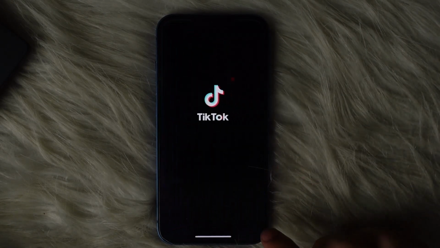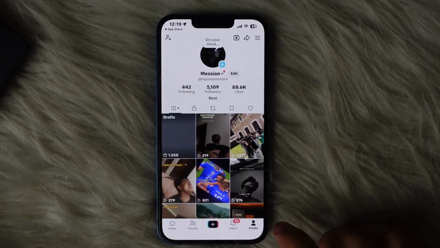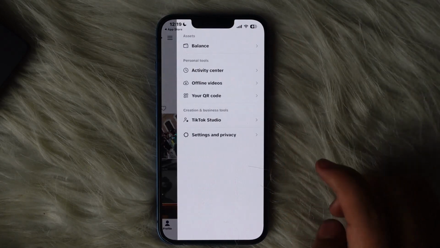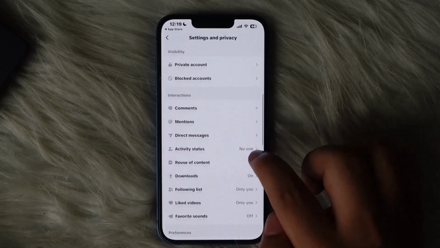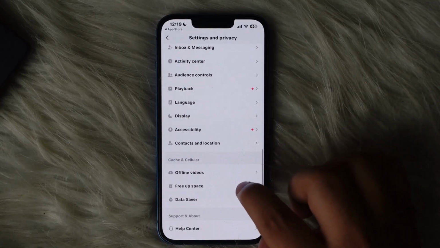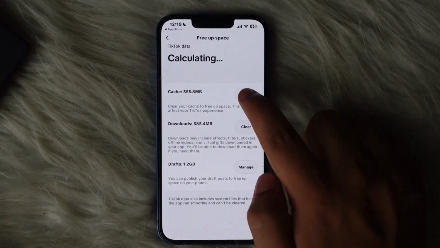Now on iPhone, you can open up TikTok and head over to your profile. Once you head into your profile, tap on the hamburger icon at the top right and then head into settings and privacy. Once you're in settings and privacy, you want to scroll down and find the storage option or free up space option and then clear the cache.